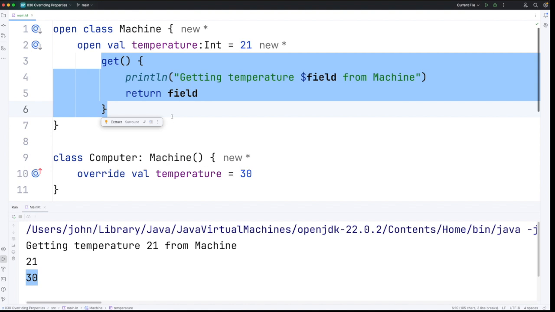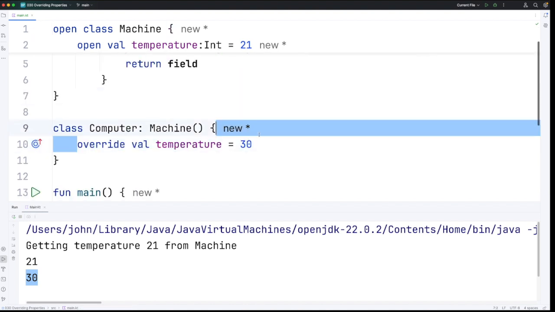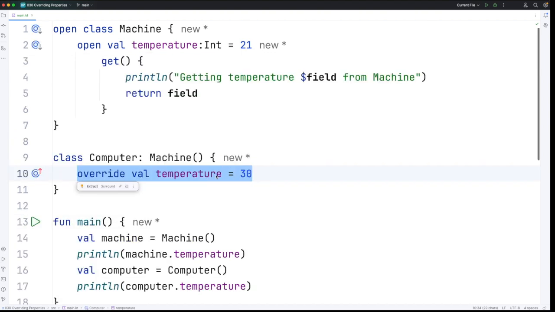It's not invoking this get method when I get the temperature from computer because I've overridden a property and I haven't then got that get method anymore. I can add in a new get method in computer though if I want. Another thing that I could do is change this to var and add a set method if I want. So you're allowed to override immutable properties declared with val with mutable properties declared with var, because essentially all you're doing there is adding in a setter explicitly or implicitly.